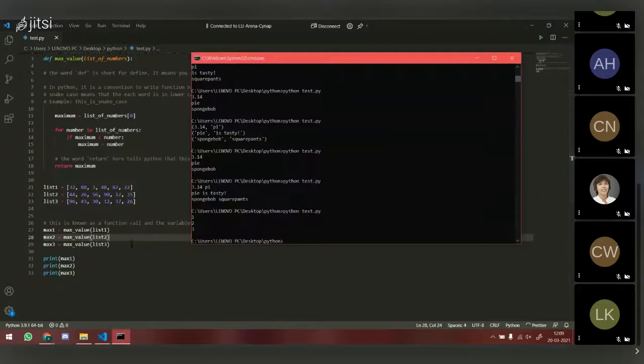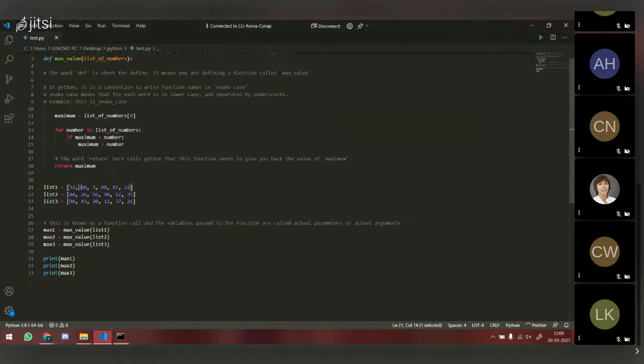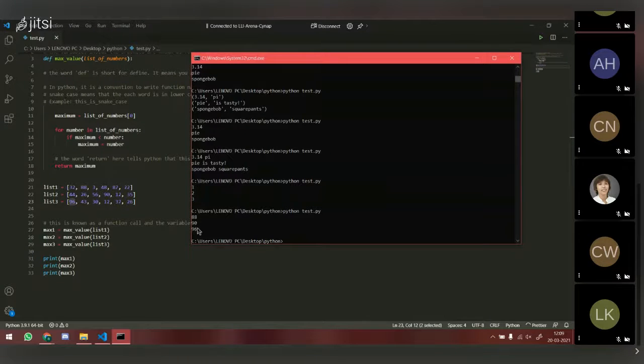So if I run this, it'll find the three maximum values in the list, which is 88 in this one, it's 90 in this one, and 96 in this one. So 88, 90, and 96.